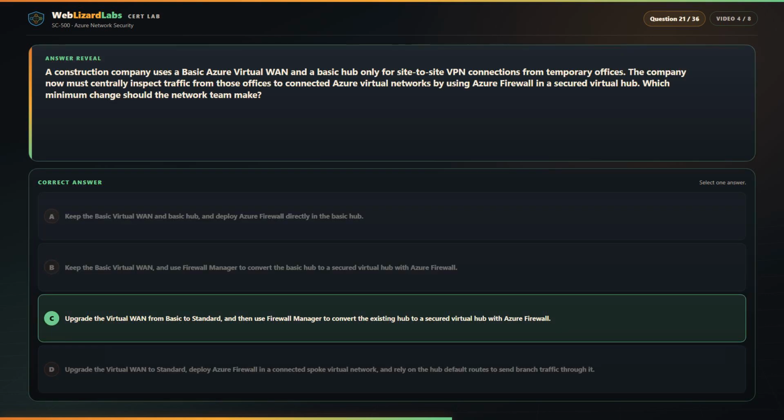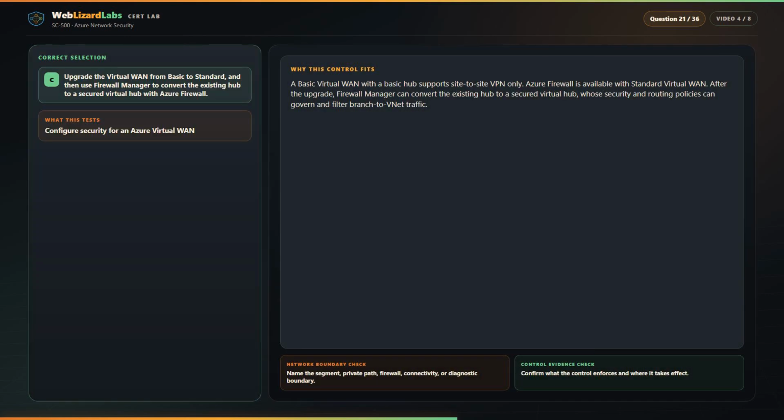The correct answer is C. Upgrade the virtual WAN from basic to standard, and then use Firewall Manager to convert the existing hub to a secured virtual hub with Azure Firewall. A basic virtual WAN with a basic hub supports site-to-site VPN only. Azure Firewall is available with standard virtual WAN. After the upgrade, Firewall Manager can convert the existing hub to a secured virtual hub, whose security and routing policies can govern and filter branch to VNet traffic.